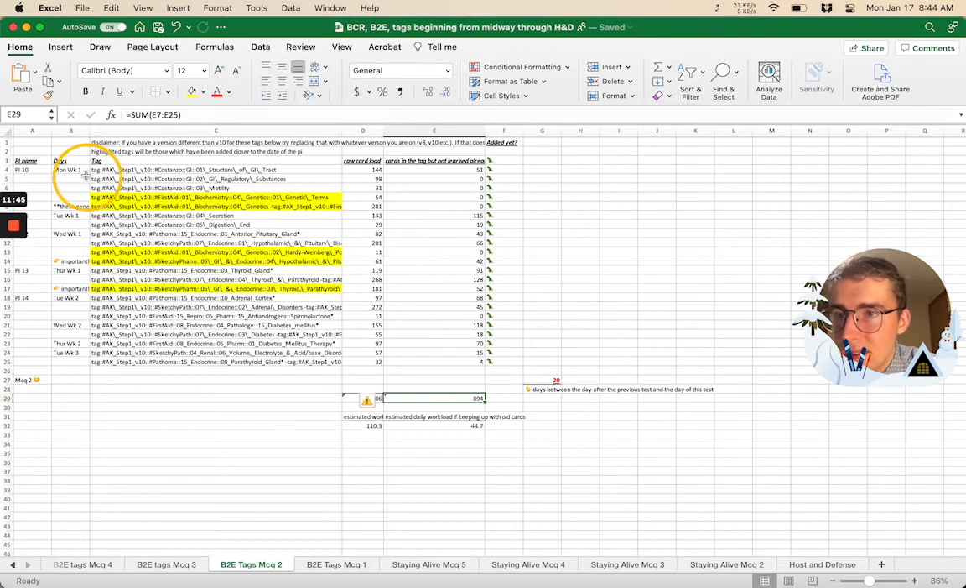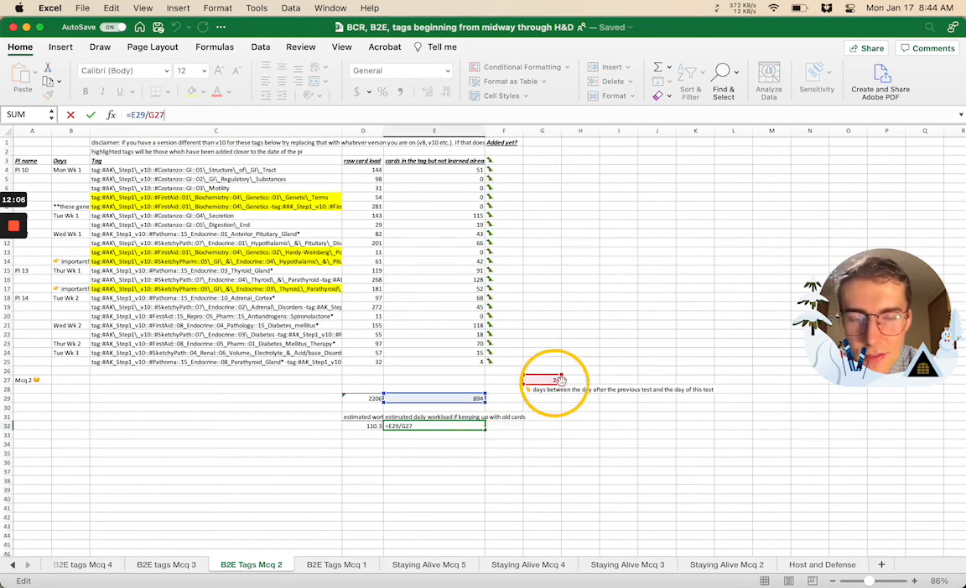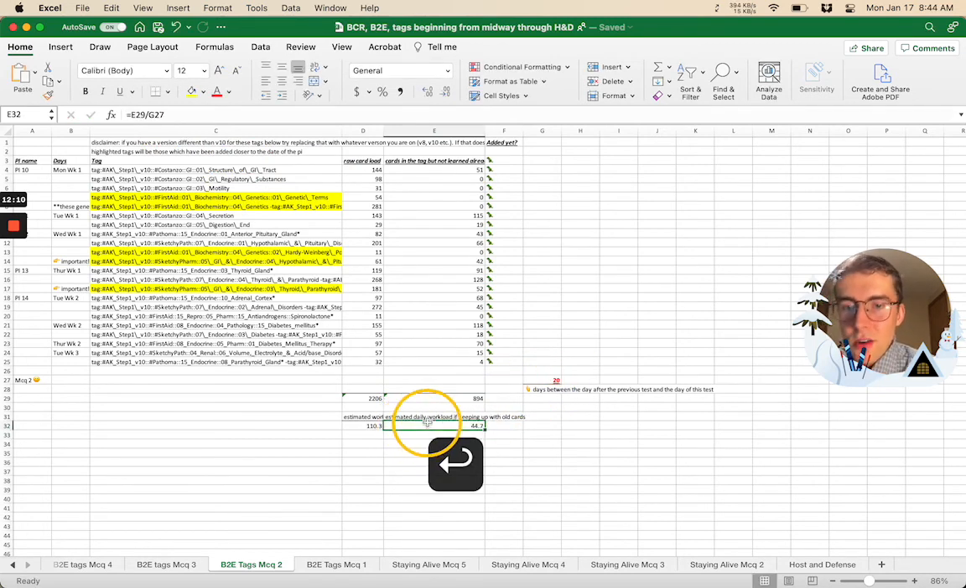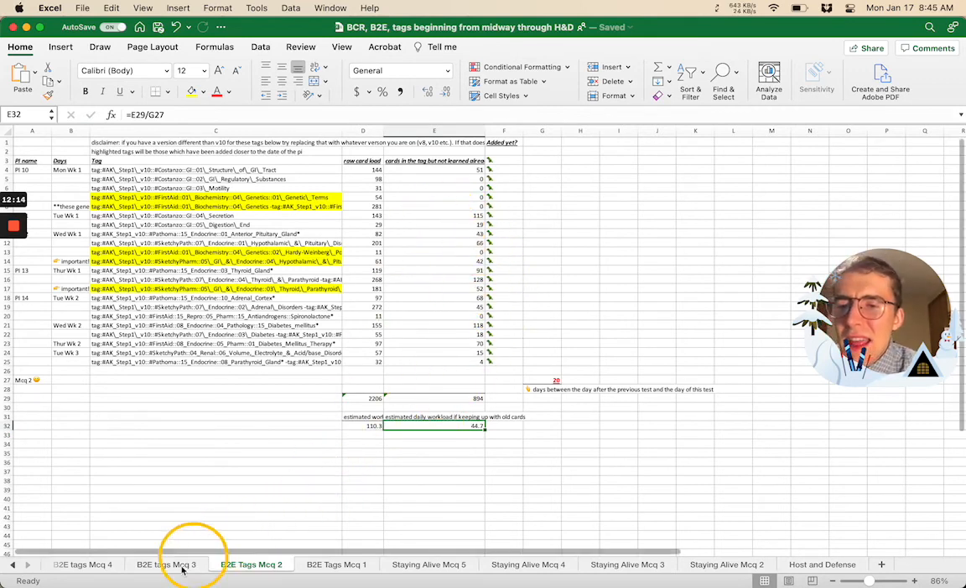So if the day was actually Monday of week 1, I would take the number of days between the day after the previous test and the day of this test, the number of days I had until the test, basically, and I would use that number as the denominator for this calculation, which took 894 divided by 20 to get how many new cards per day I needed to add. And that's just a really helpful number, and it lets you work ahead too.